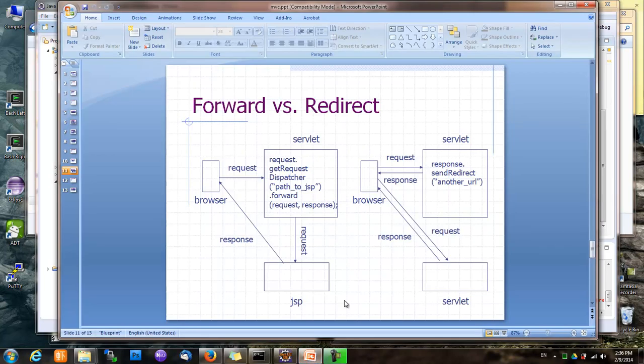The difference is illustrated on this slide. So on the left-hand side is a forward. Notice that a forward involves only one request. The client or the browser sends a request, and the request first reaches the controller, which here is a servlet, and then the servlet takes the same request and passes it on to the JSP, and then the JSP is used to generate the response. Notice that the whole process only has one request, and this one request gets passed from a servlet to JSP.